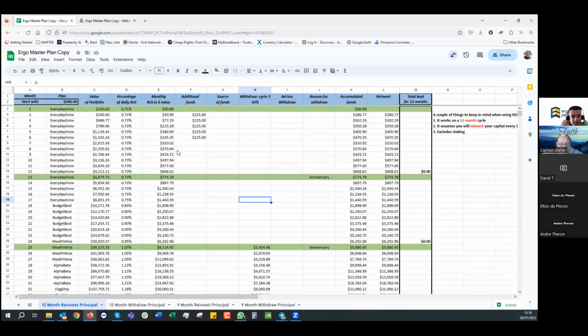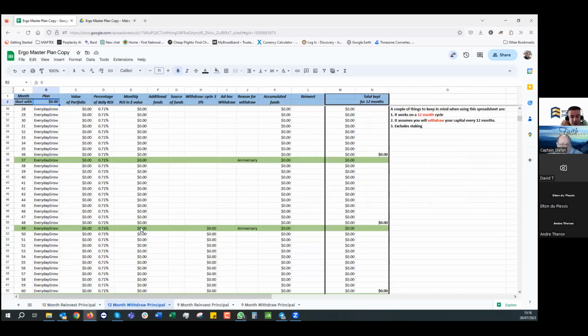So that's the first spreadsheet, and that's assuming that you haven't withdrawn your capital, that you reinvest your capital every time it becomes available for reinvestment. The next spreadsheet is if you are withdrawing your capital.